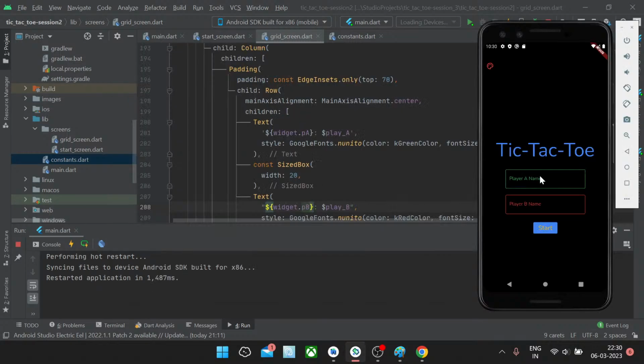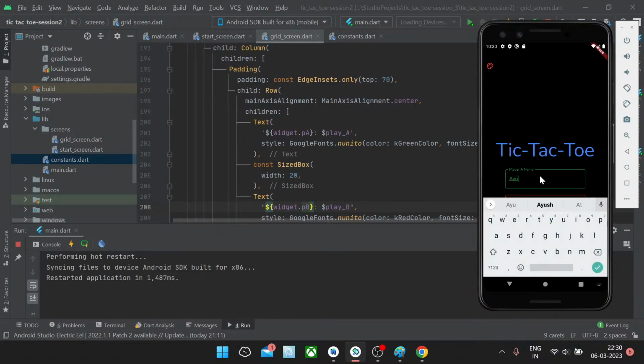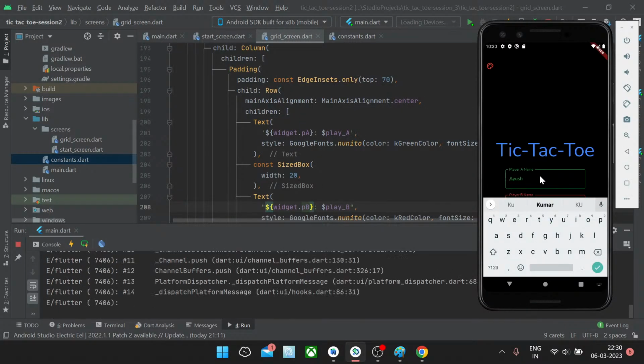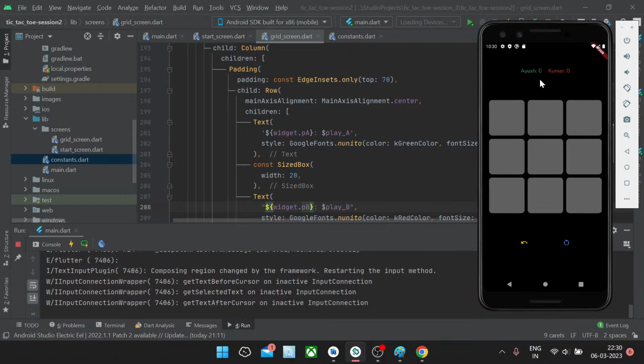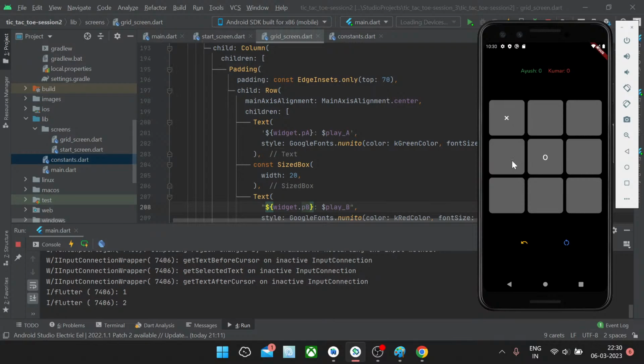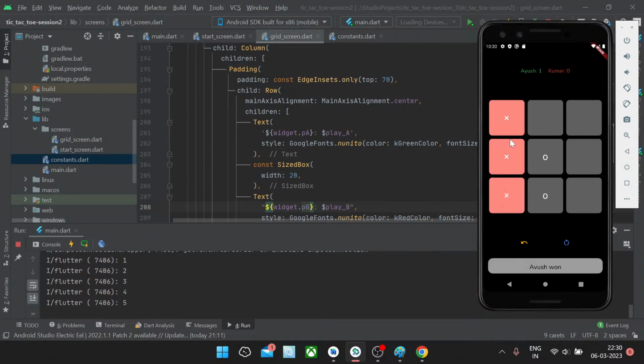I'm going to hit hot restart. Okay, so now I'll be providing my name. What it should do is send these names to the next screen, and they're over here. Now if anyone wins the game, it should increment the counter. Now for the undo function, this will be the last one for this workshop. This will sum up this complete application.